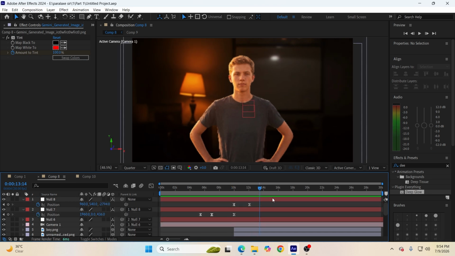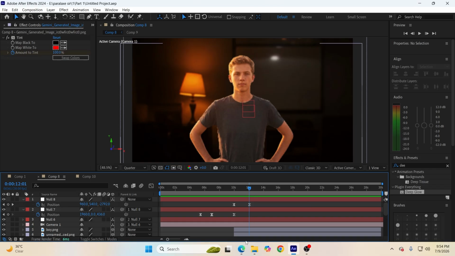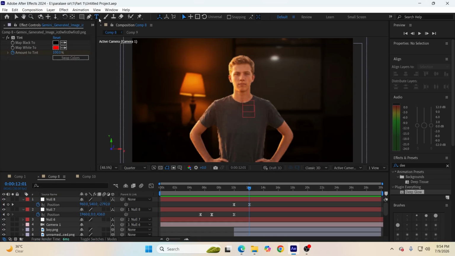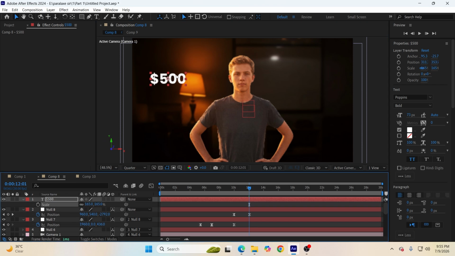Now we will need a text animation like $500, or we will need a credit card image. So add a text animation and add a credit card image, set both in frame and convert into 3D, and also follow my settings. According to our script, we can see it's $500 on our debit card. So we will show $500 in the text animation, and for the debit card we will also use the card image and set both to the right of the boy PNG. So it's good.